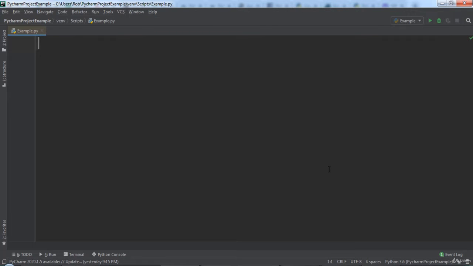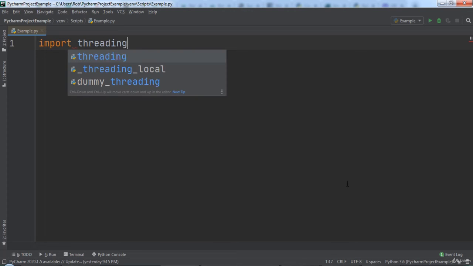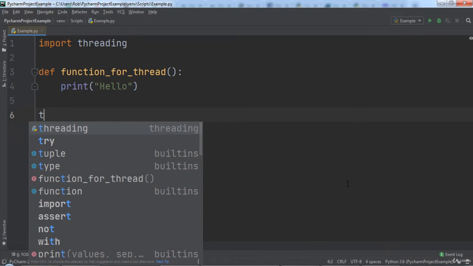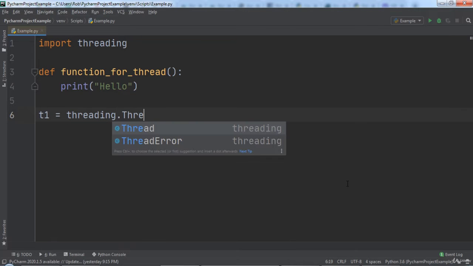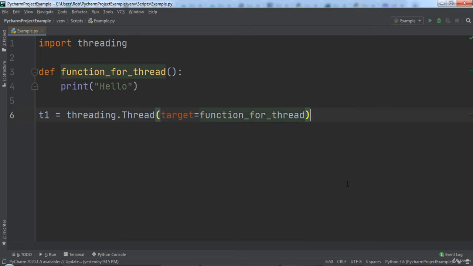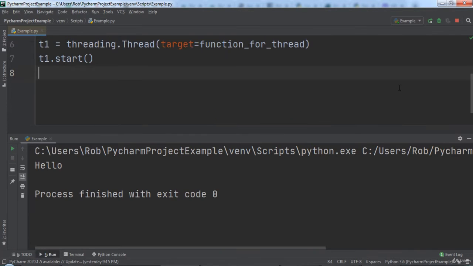Before we dive into multithreading or working with multiple threads, let's look at a basic example of how we can create and start a thread. At the top of the program, we will import the threading module. Then we will create a function named function_for_thread, inside of which we will print hello to the console. Next, we will create a variable named t1 that we set equal to threading.Thread. As an argument, we will pass in target equals function_for_thread. Finally, we will call t1.start. When we run the code, you will notice that hello is printed to the console.